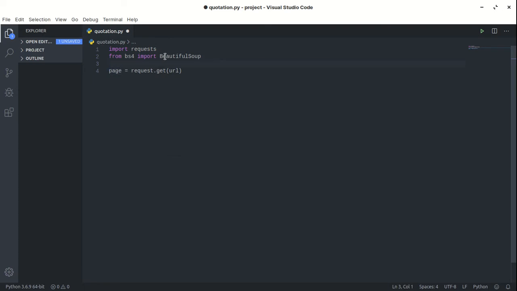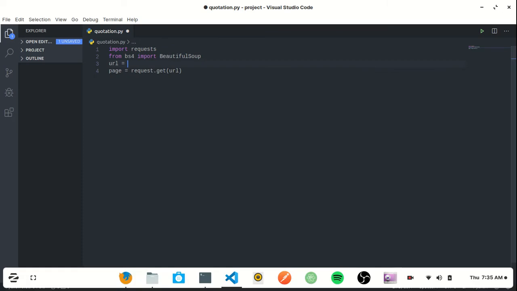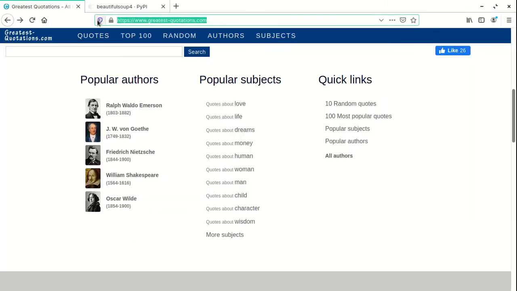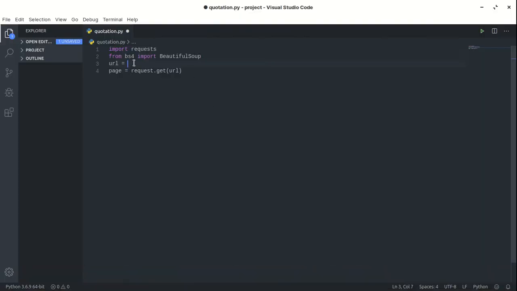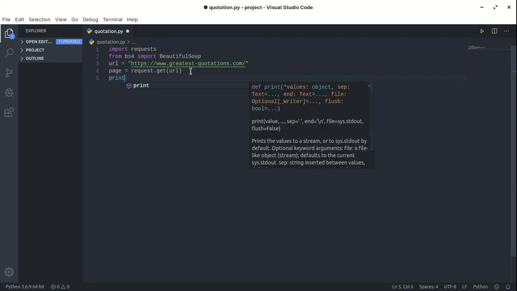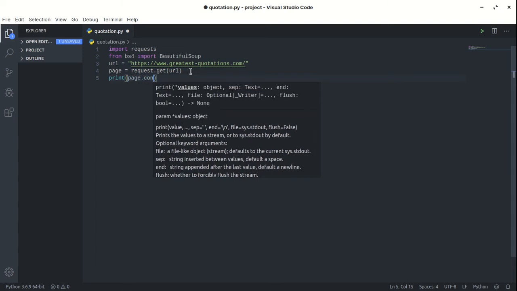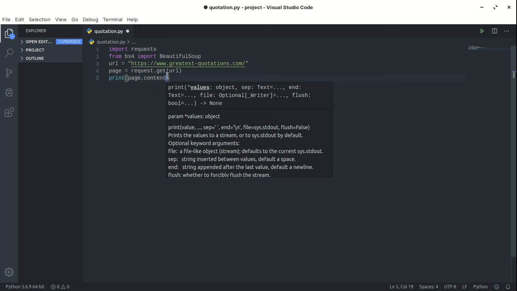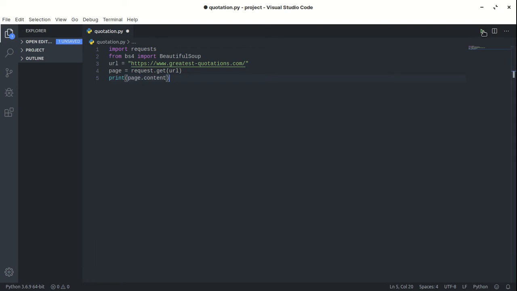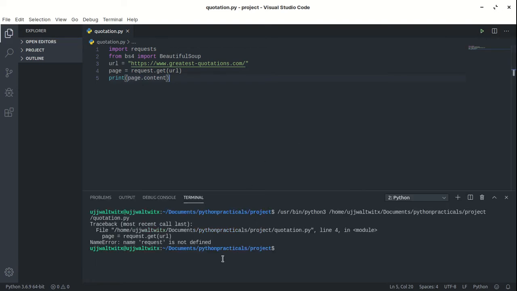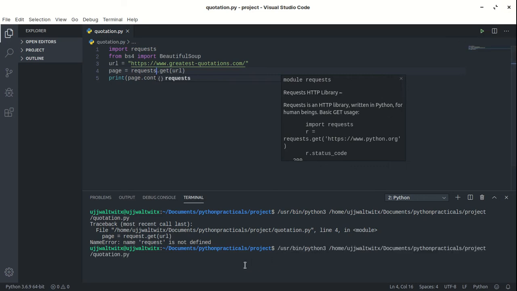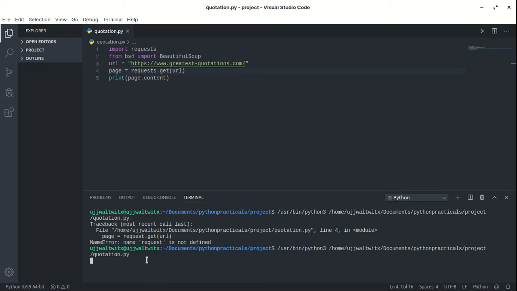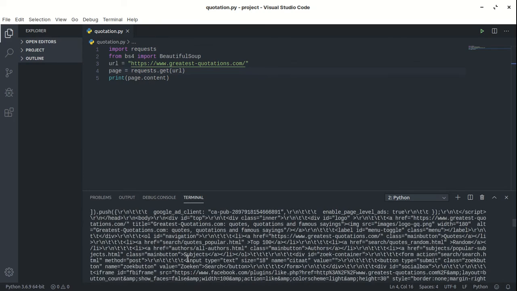So let me write here the URL. I'll write url is equal to this. Now the page object will have all the HTML of that page. So let's print it to see what we get. print(page.content). This will print only the HTML content of the page, not all those headers and body. So let's see. Okay, so we have got the output here, the HTML of that page.